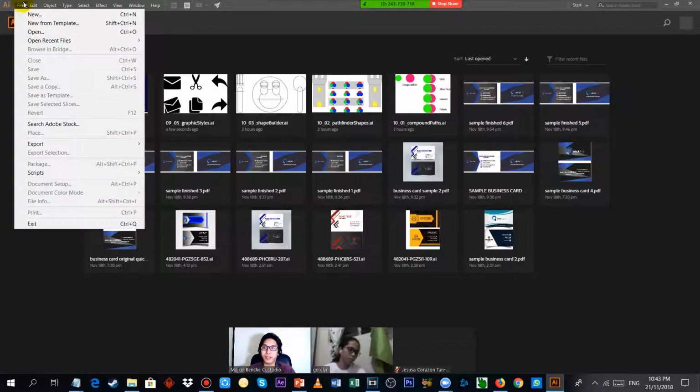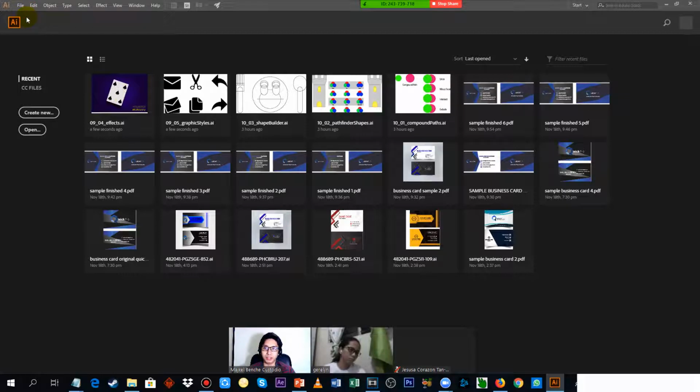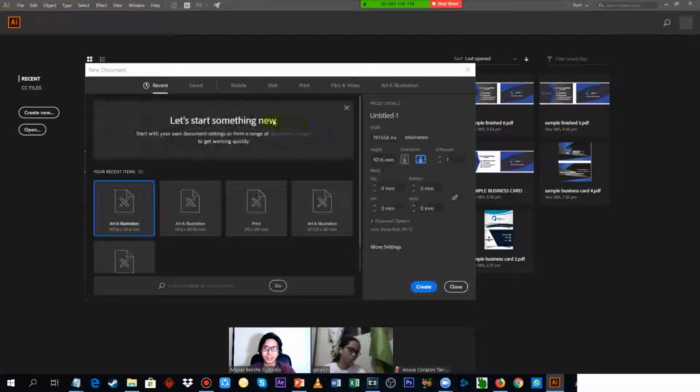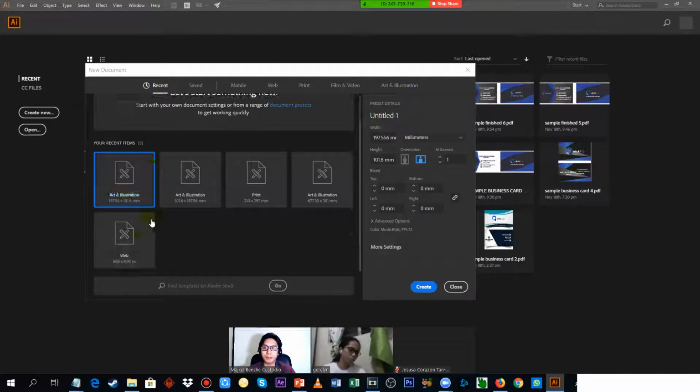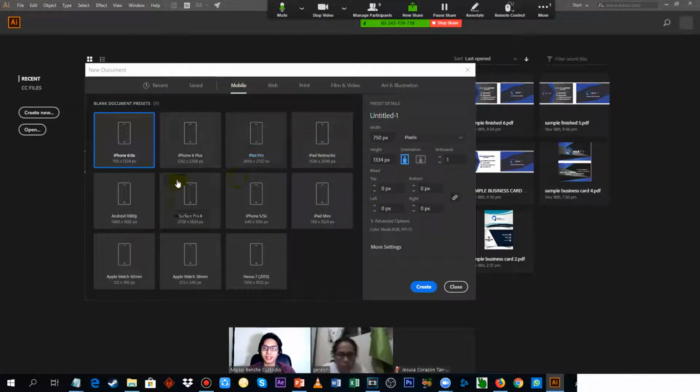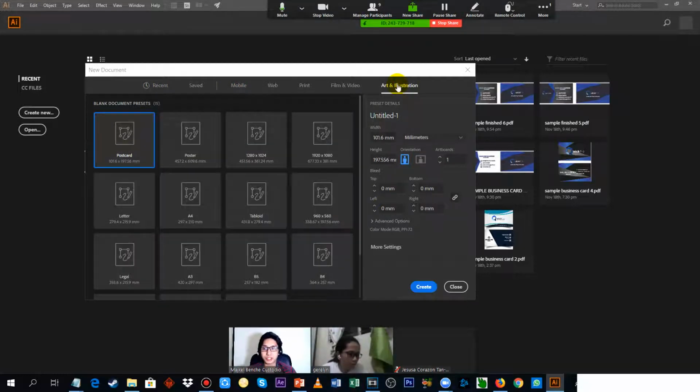So just click on File. We're gonna create a new document. No, new. And then mag-select tayo dito. Marami ditong mga different sizes that you can work on. If gusto mo mobile sizes, nandito rin. But I'm gonna go for art and illustration sizes and postcard. And I'm gonna make it landscape view.